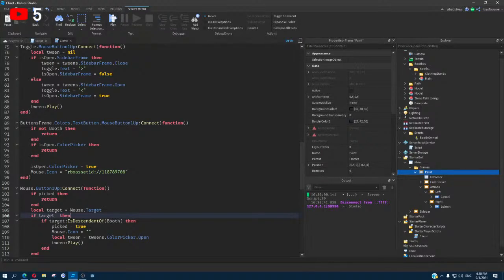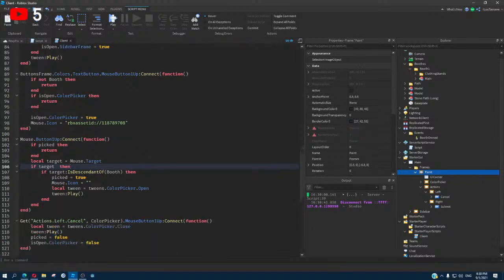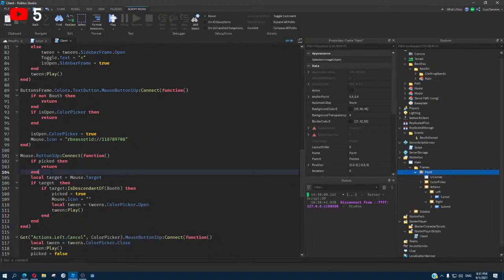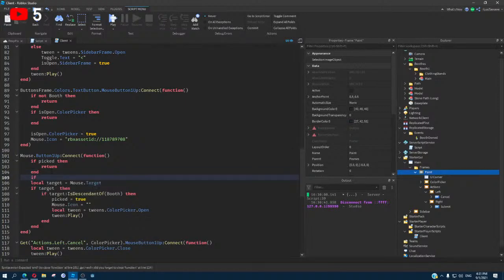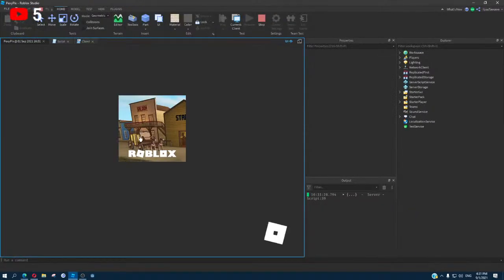Yeah, I'll publish the game for people so they can. Actually, let me send you the link. But let's make this happen first, so we can test it all together. That would be cool. So if it's open the color picker, then return. Okay, I know why. So if it's open the color picker, then return. And if not is open the color picker then. So we don't want him to be able to pick stuff.